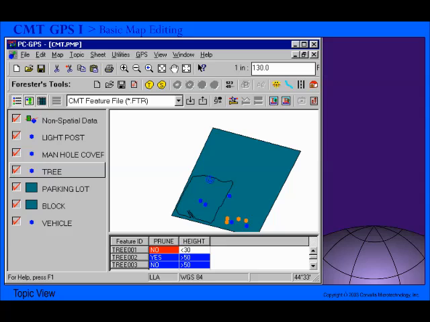The section to the left of the mapped view is called the topic view. It displays the feature topics that are present in your job. In addition, there is a non-spatial data topic that contains map elements that are not tied to geographic locations.